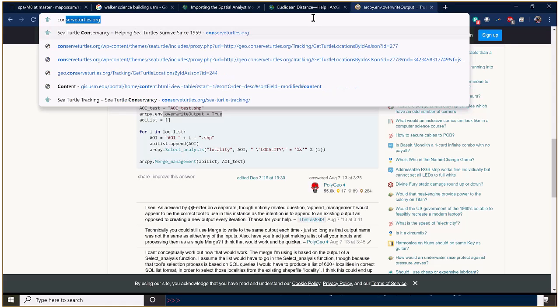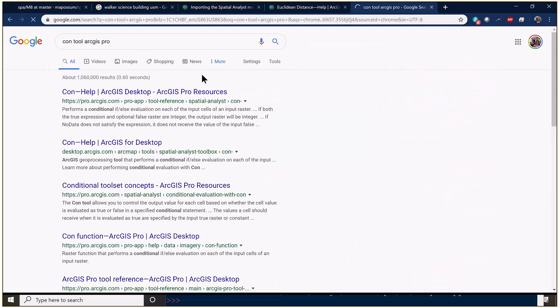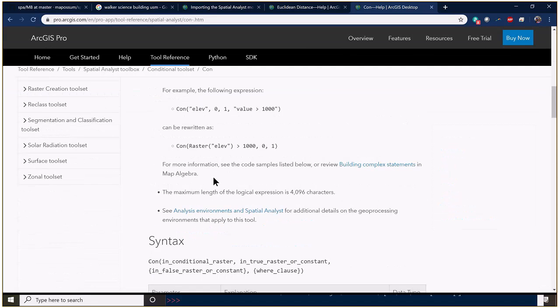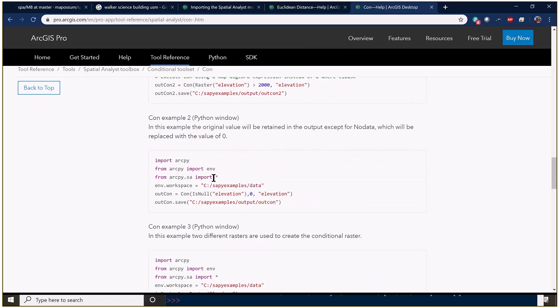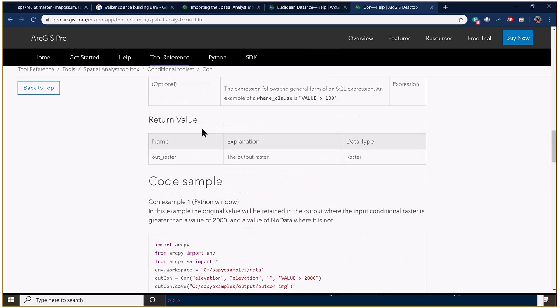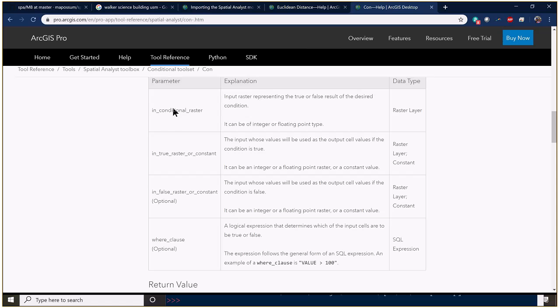So the Con tool, ArcGIS Pro. I'm just going to Google it. All right, so here's my Con tool in ArcGIS Pro, and here's a code sample of how to run it. So I need to give it a conditional. That's how to run it. Let's look at the parameters, which are up here. I need to give it a conditional raster.